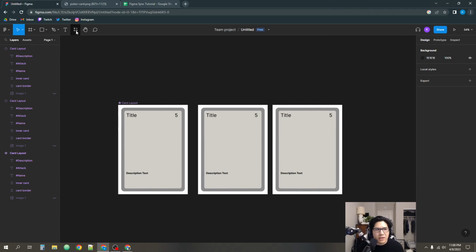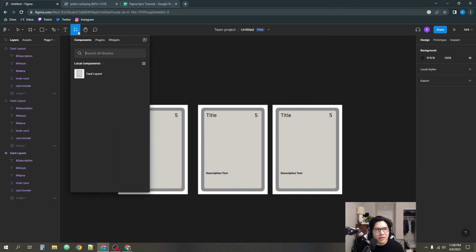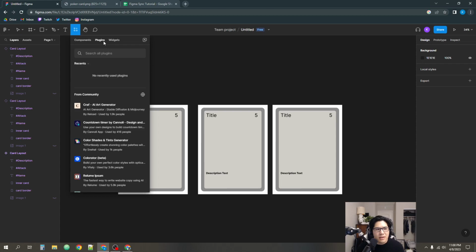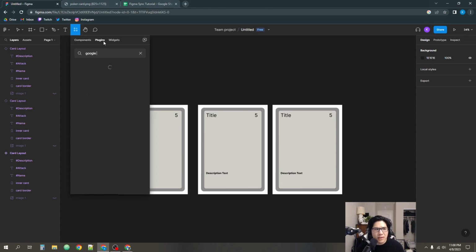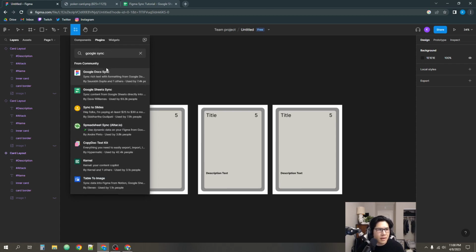So from here, you're going to need to go to this part, which is how you get plugins. And you're going to look up Google Sync. You're going to get this one with the 2 arrows.